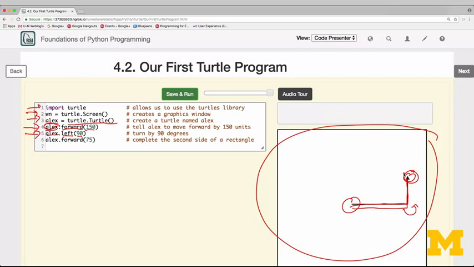So a little vocabulary we've gotten here. We've gotten the idea of an instance. Alex is an instance of the turtle class. WN is an instance of the screen class. So turtle is a class. Alex is an instance of that class. Screen is a class. WN is an instance of that class. And we've gotten the idea of a method, like forward or left.